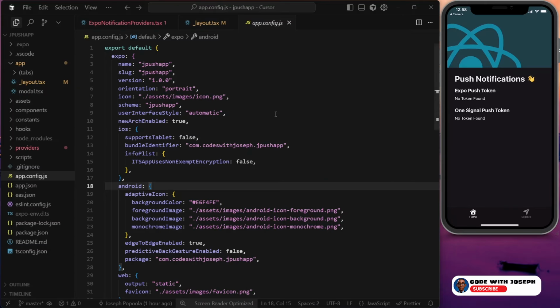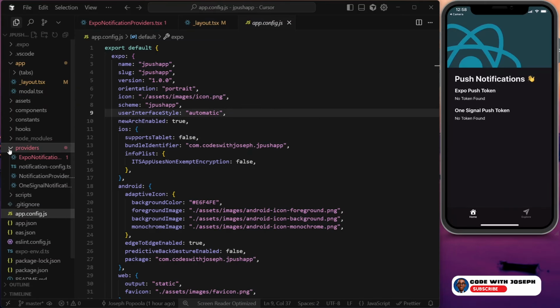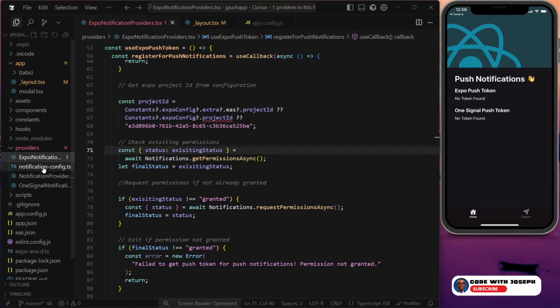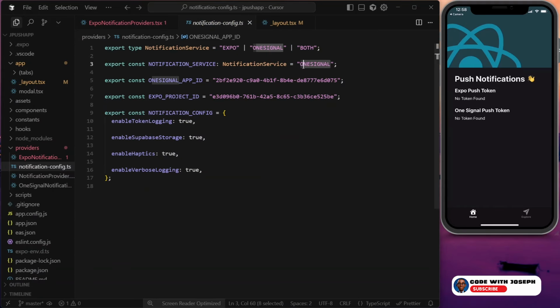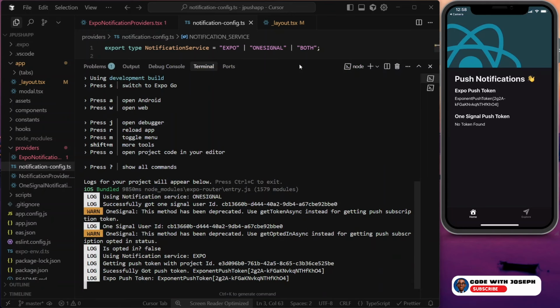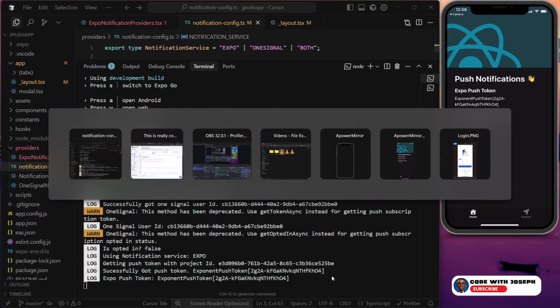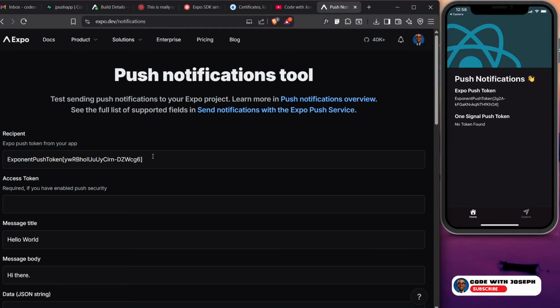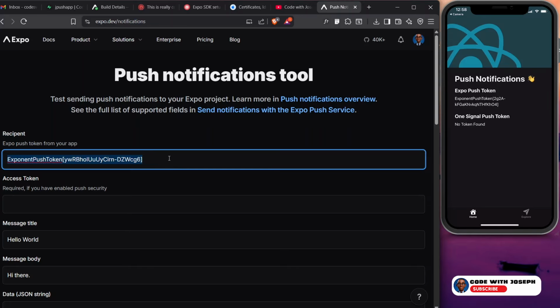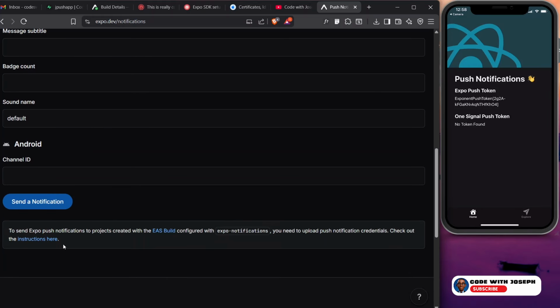If you want to just test things out with Expo as well, go to your Expo provider, go to your notifications config, change this to Expo, save it. You should get your push token right away. Copy this, go to your push notification tool. You can see that it's going to be different. This ends with G6, this is going to end with 04, and test this again. Send notifications. As you can see, hello world. So Expo and OneSignal push notifications work out of the box, right?